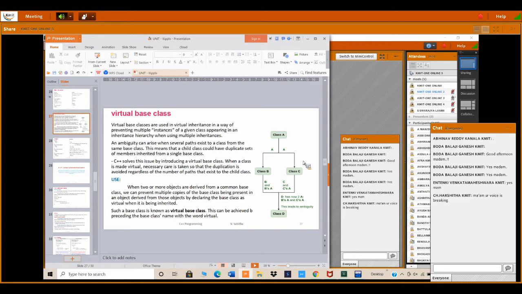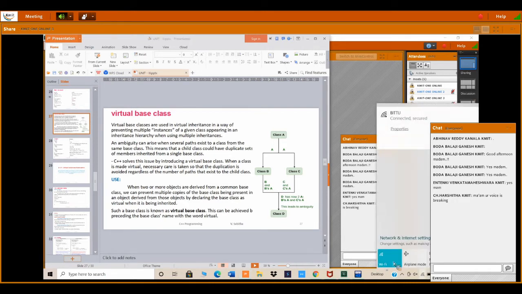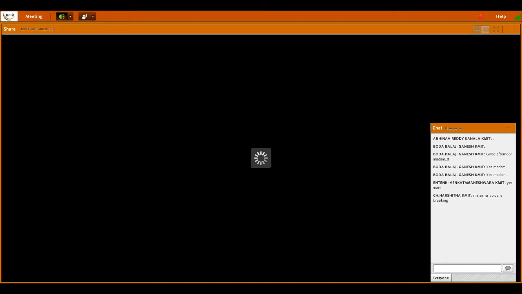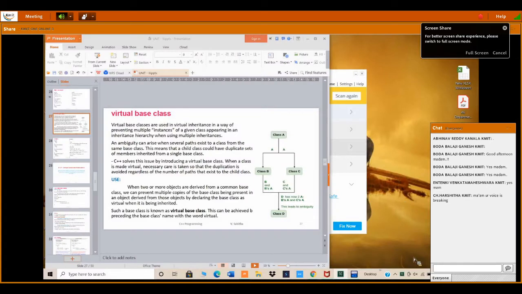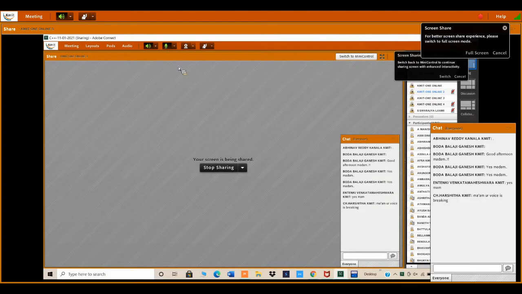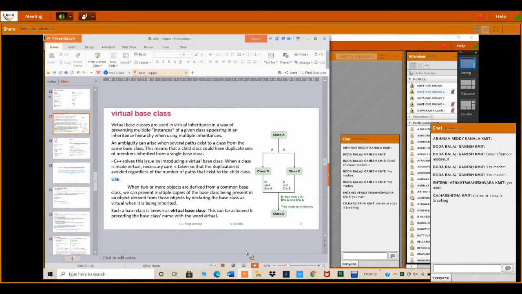Okay, voice is breaking. One minute. Let me connect to another network and check it. Harshita, now it's connected to the other network. Let's see.